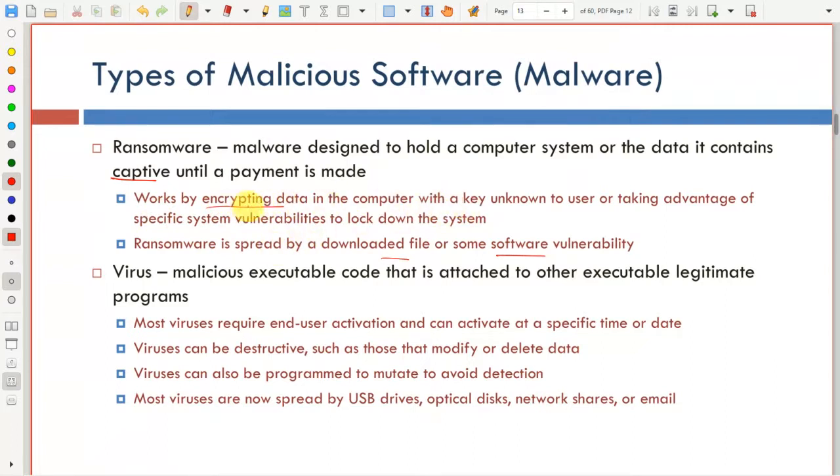When you have encryption, and we're going to talk about encryption in more detail later in this course, you have a key. Without the key, we cannot decrypt. You encrypt using a key, and then to recover the data back to its original form, you have to use the same key to reverse the operation of encryption. It does that with a key only known to the hacker. Or sometimes it can take advantage of a specific system vulnerability to lock down the system. So you're trying to log in, you cannot log in. The system won't allow you to log in.